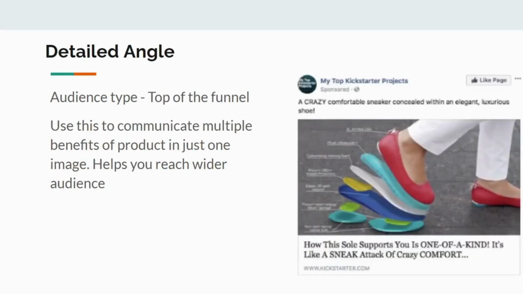Then a detailed angle. Here you are explaining how each and every part of the product works, which is more feature driven. Now, if it's a consumable product, an eatable, then you can mention the ingredients. If it's a wearable product, as in this example, you can explain the benefits of the fabric used. Use this to communicate multiple benefits in just one image. It helps you reach wider audiences because you're communicating multiple benefits.